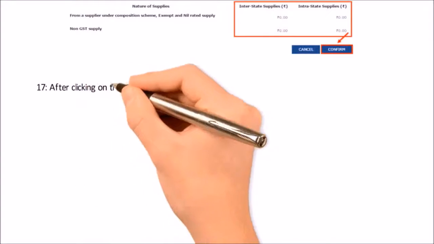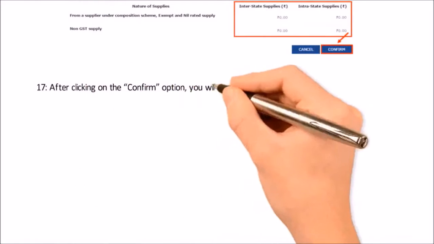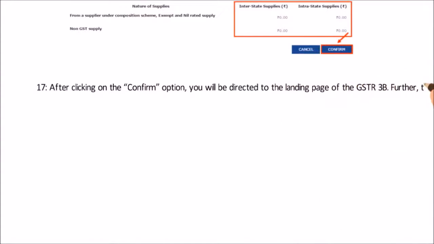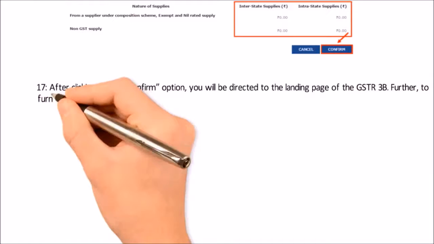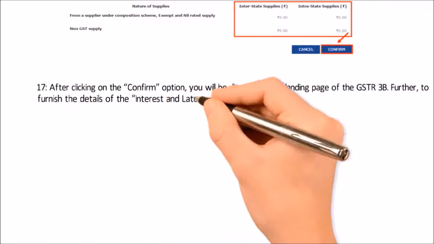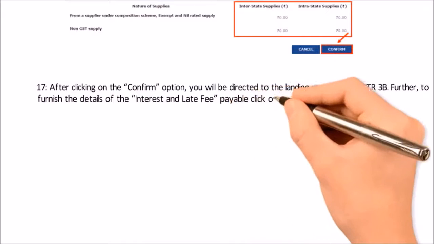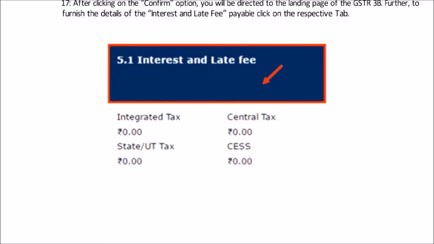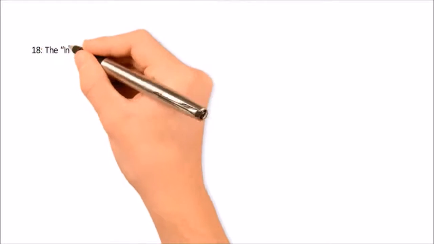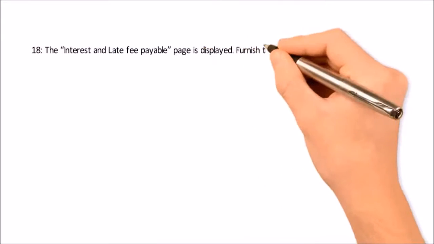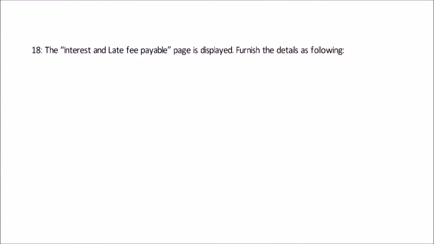17. After clicking on the Confirm option, you will be directed to the landing page of the GSTR-3B. Further, to furnish the details of the interest and late fee payable, click on the respective tab. 18. The interest and late fee payable page is displayed. Furnish the details as following.